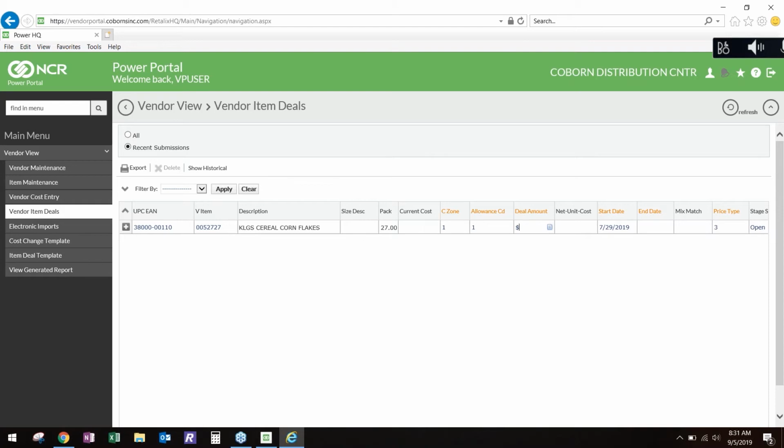So if I have a case pack of 12, it's a 10-cent per unit scan, I want this to be $1.20 per case entry here for a scan amount. But since we're doing off-invoice allowance, I'm going to go ahead and put in my off-invoice allowance amounts on the deal amount. Then I'm going to tab over to the start date.